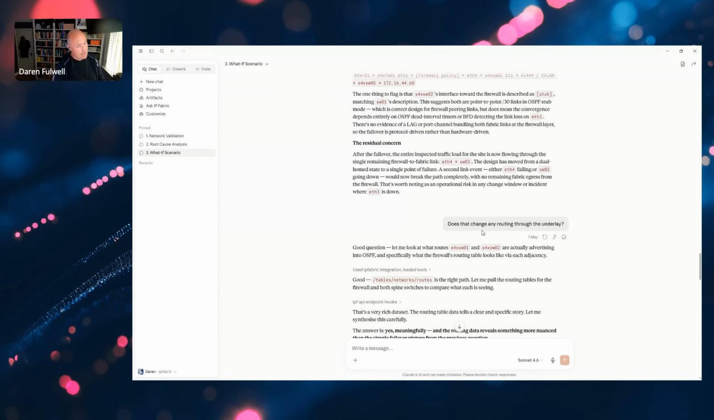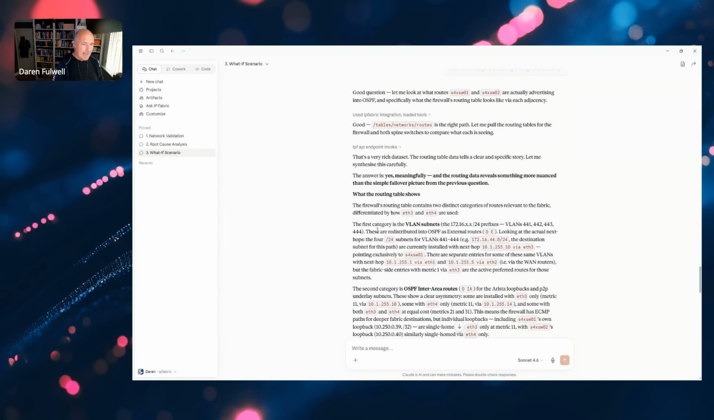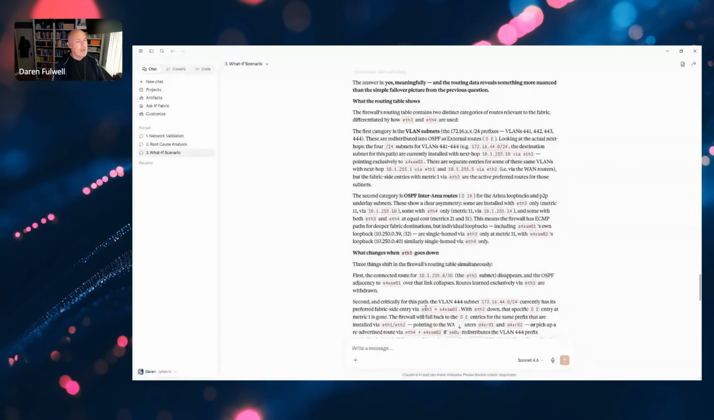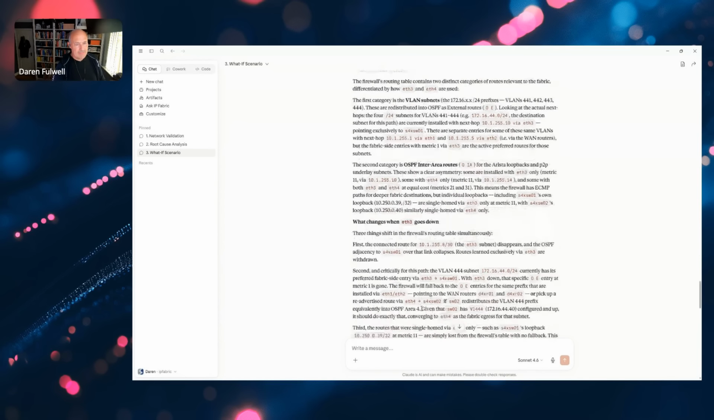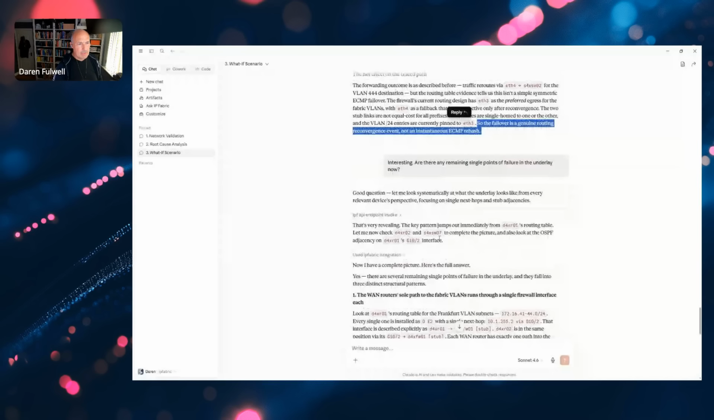And then I've asked it specifically, right, we'll look at the underlay routing and make sure that everything is as it should be. And again, it goes into much more detail here about how OSPF inter-area routing is working, what changes happen when interfaces drop, and so on. So many different things it's pointing out as it goes through, and it's really trying to work this out in detail. You can see here there's reference at the bottom about a genuine routing reconvergence, not instantaneous ECMP rehash. This isn't a simple superficial view of what's going on there.